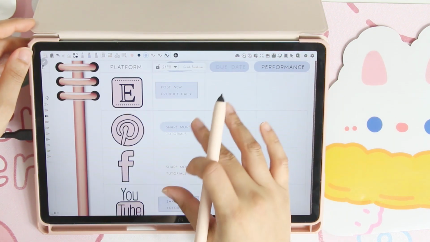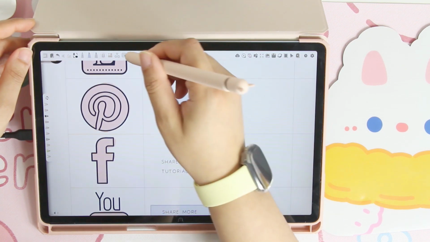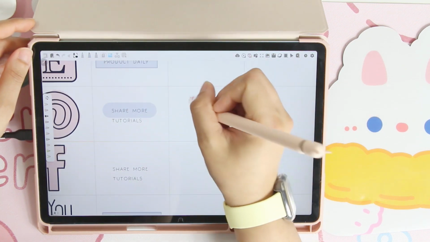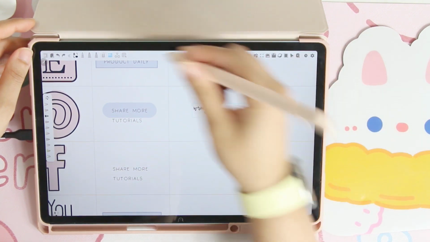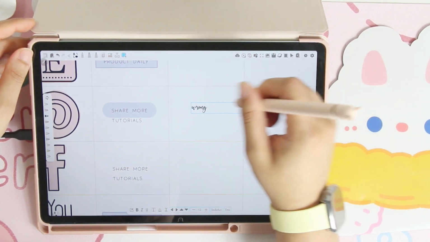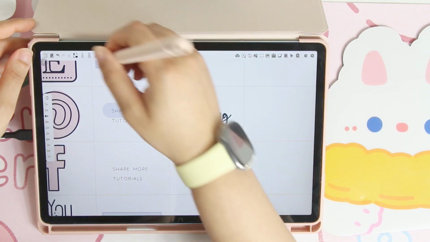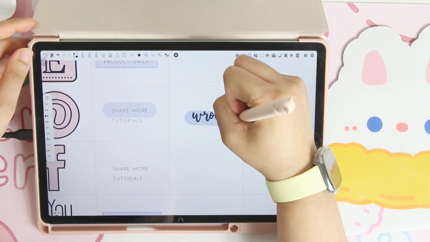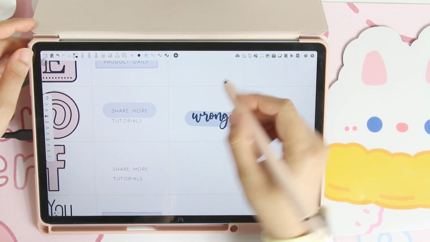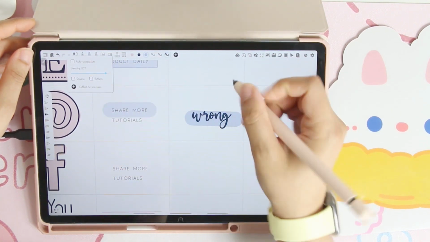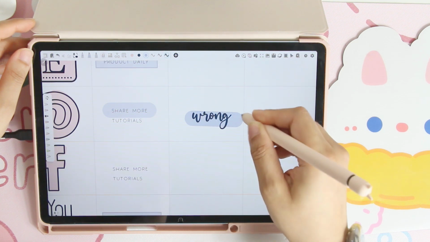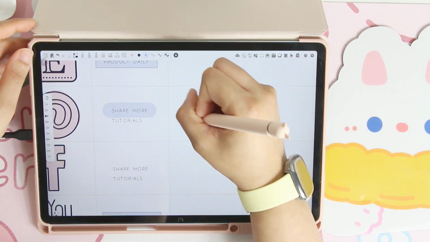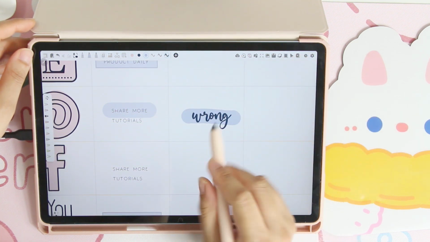So I guess if you've written something in here, like if I do the word wrong, and then I go to highlight this word, it's going to always go underneath it. So even if I have bottom unchecked, it's still going to go underneath it.